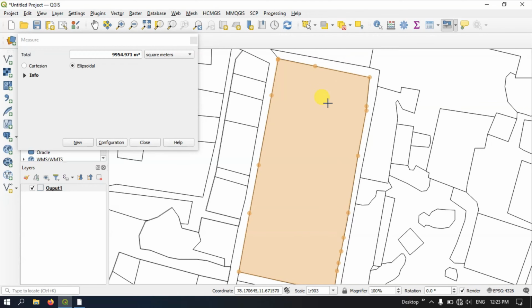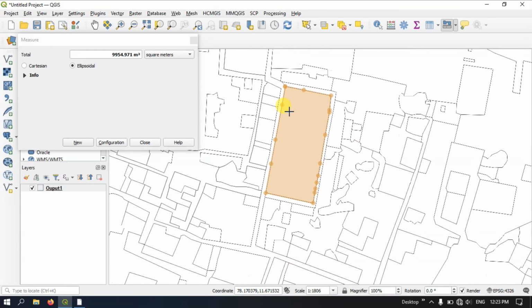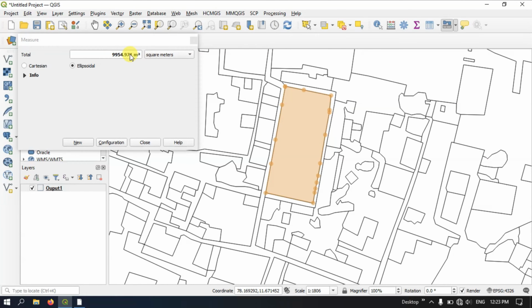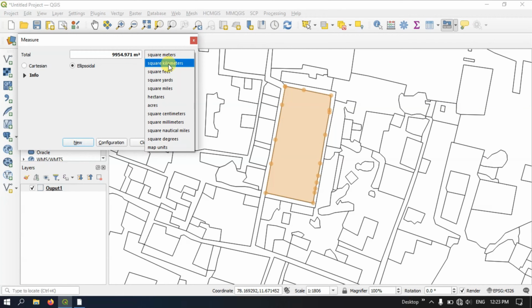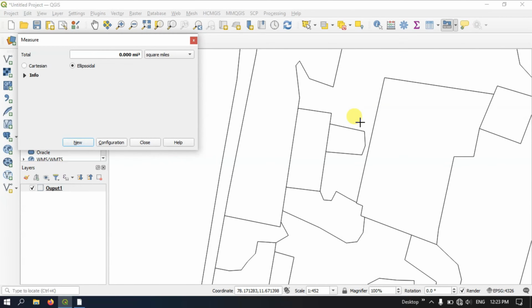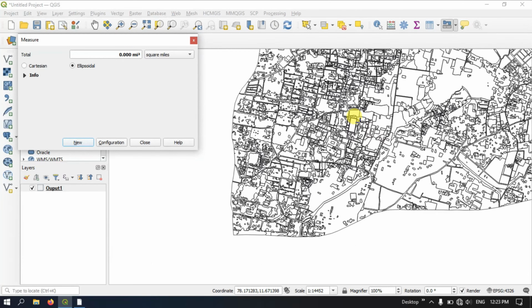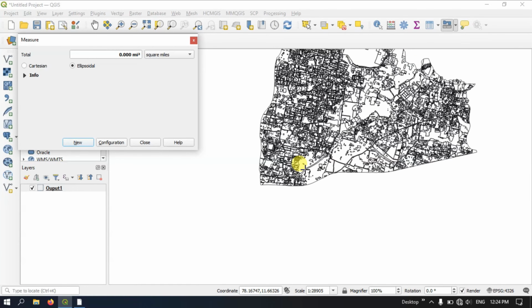So it has been completed, as you can see, and you can see the area. Let me change it to square kilometers. So it is around 0.01 square kilometers. You can convert it to square feet, square miles. Likewise, you can do. If you want to create a new parcel, you can use New. You can digitize any parcel, water bodies, forest area using this area tool.